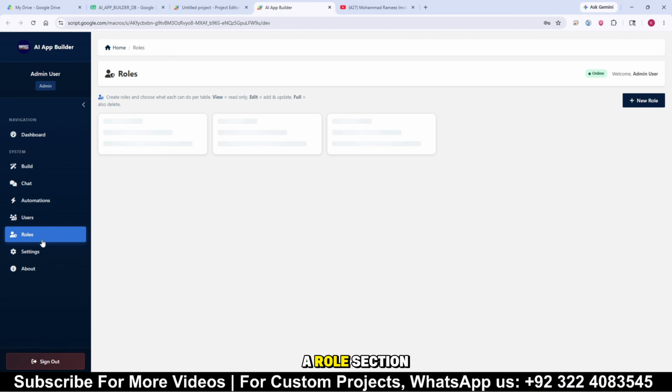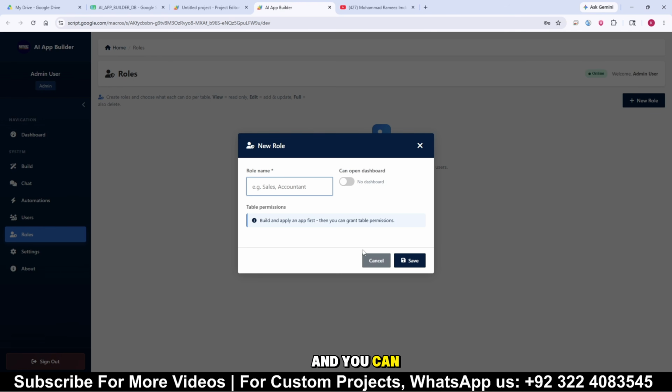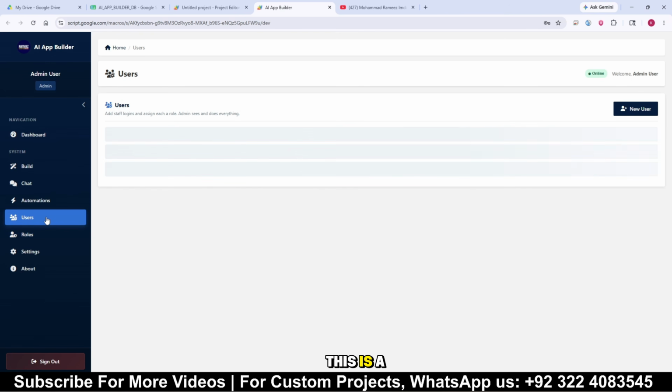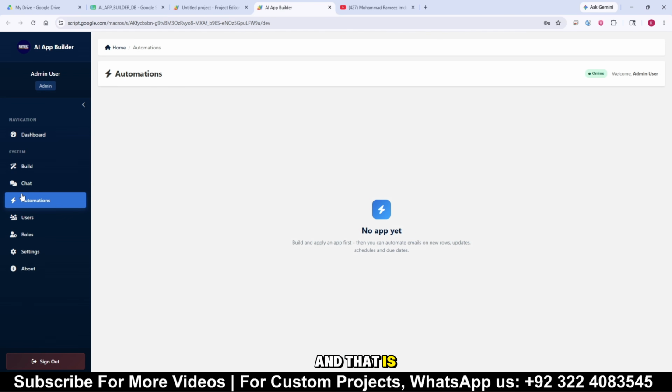Well, this is a role section where you can simply create the roles for what each user can access, and you can manage it here. Okay, well, this is the user section where you can add users, edit users, or delete the users, and that is our automations. Right now we don't have any kind of app yet.